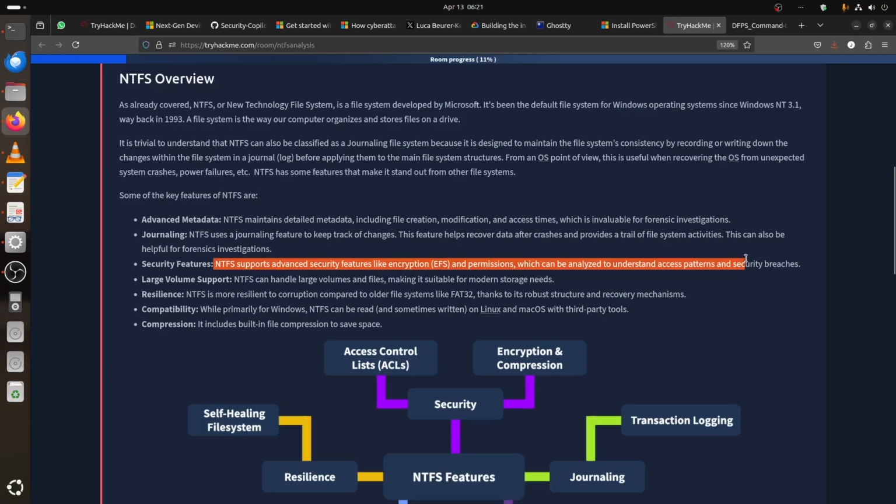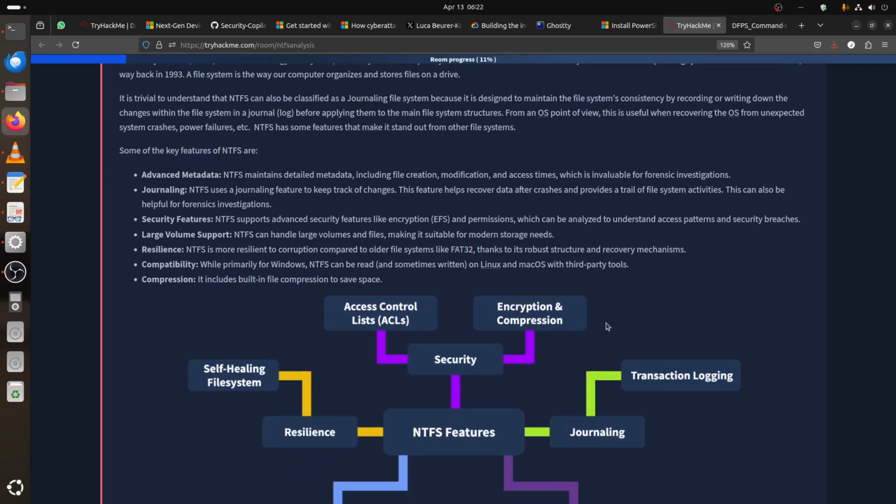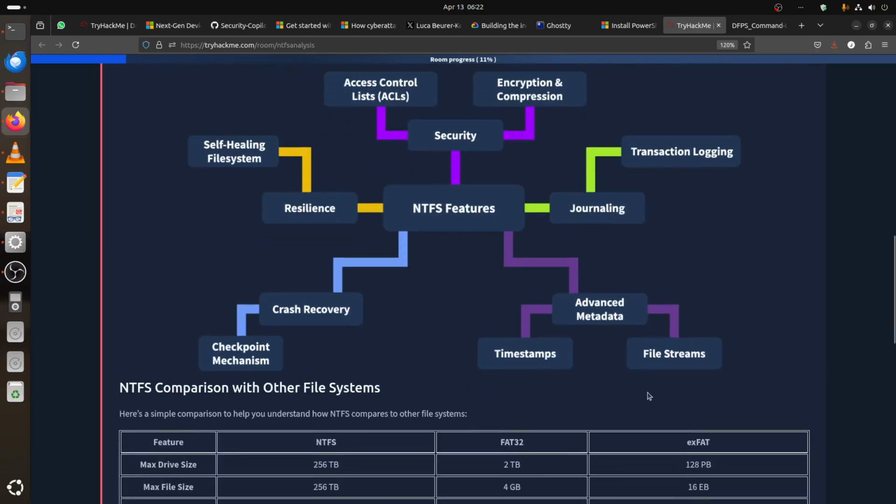Security features, this is also important. Advanced security features like encryption, all of that. Large volume support, this is one of the things. If you remember the last room, Apple had the same issue. Resilience, NTFS is resistant to corruption and all of that. Then FAT32 is mostly for USBs. Compatibility: while primarily for Windows, NTFS can be read and sometimes written in Linux. I use Linux myself. Compression, built-in file compression, of course they give us all of this.